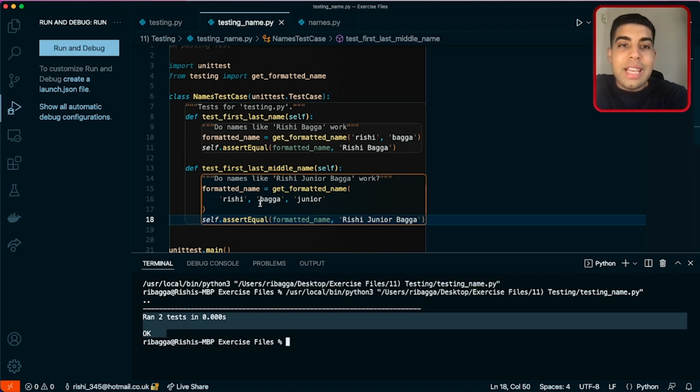So I hope you can see that the order, as well as whether it's a capital letter or a lowercase letter, matters the most. So now we've tested this, great. We now know that the function still works for names like Rishi Bagger, and we can be confident that it will work for names like Rishi Junior Bagger as well. So that brings me to the end of our first section.